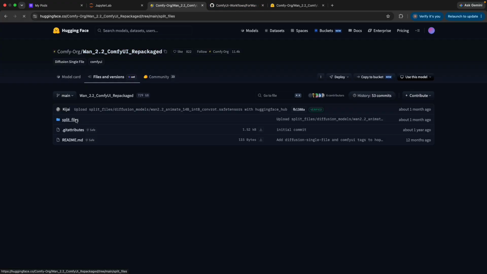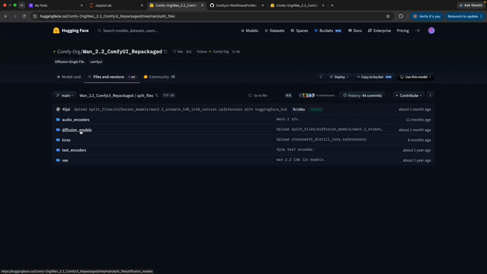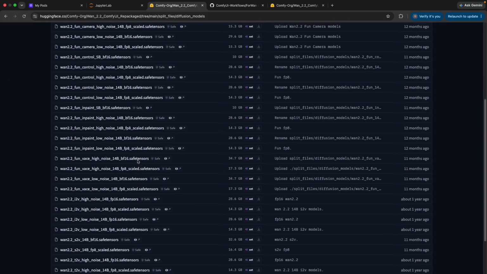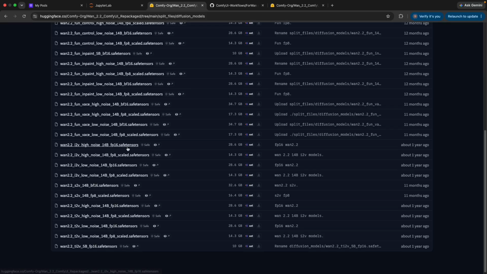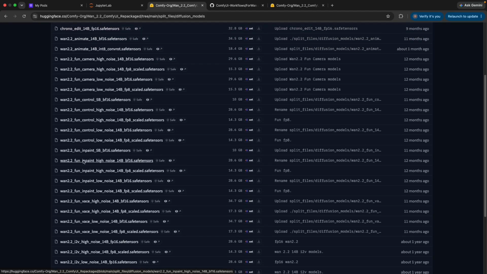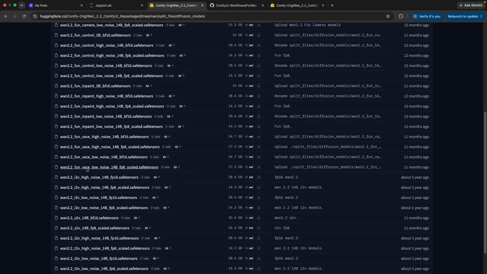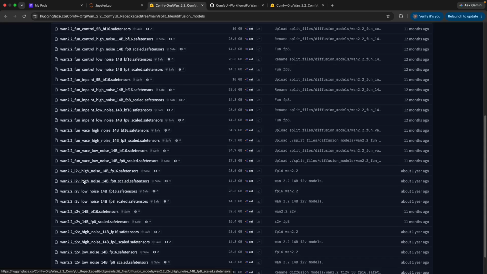So if you come over to the split files, you can see the diffusion models. And you're going to want to scroll down and grab the high noise FP8 version first. And make sure that you grab I2V, because that's what's going to work for the models in the workflow that I showed you. If of course you want to experiment with some of these other models, you are totally free to. They have a lot of other capabilities. But this model is very good.